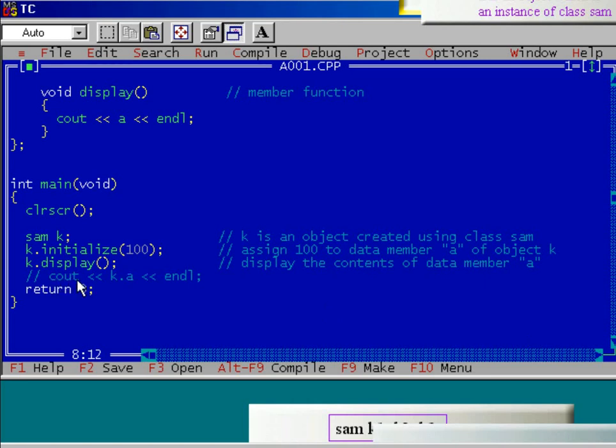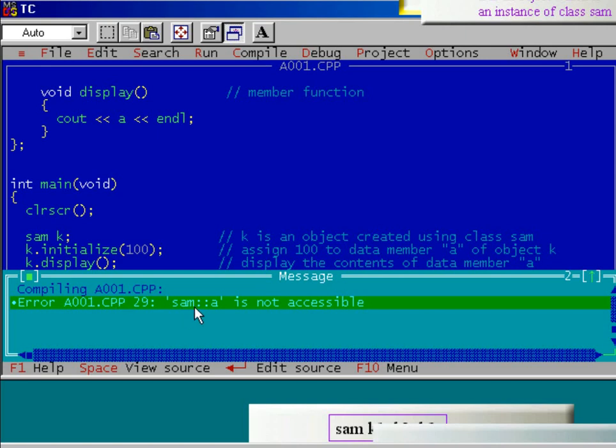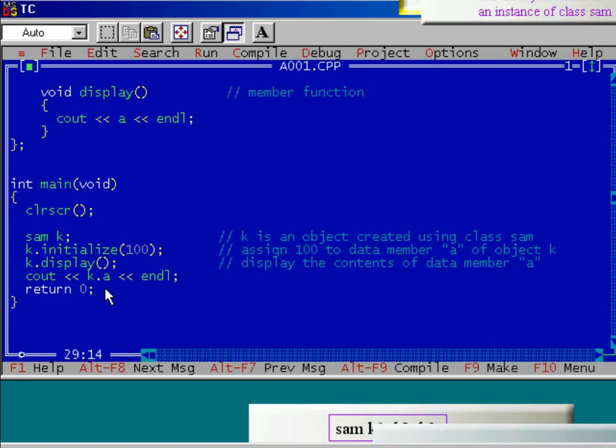Here I have written a statement: cout, insertion operator, k.a, again insertion operator, and endl. Remove the comment mark from this statement. Press F9 key. There is an error message. Let us see what is that. SAM, resolution operator, A is not accessible. Let us see what is the meaning of this one.